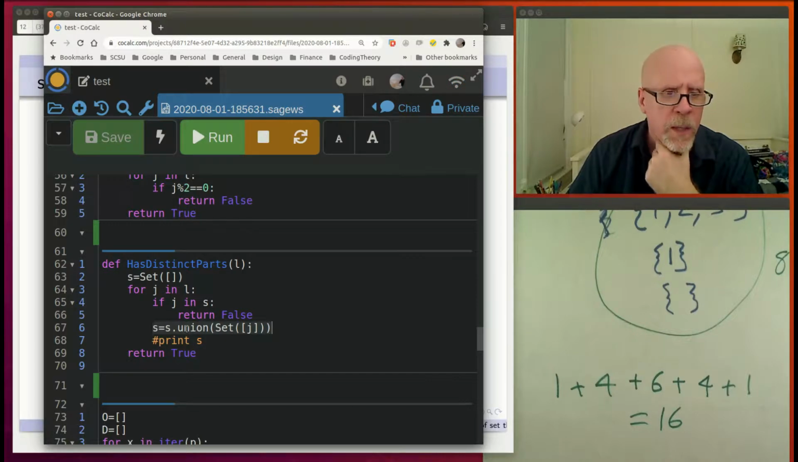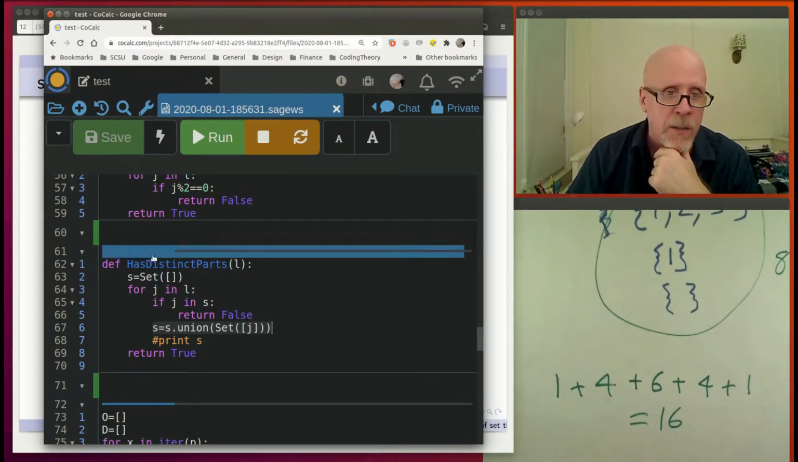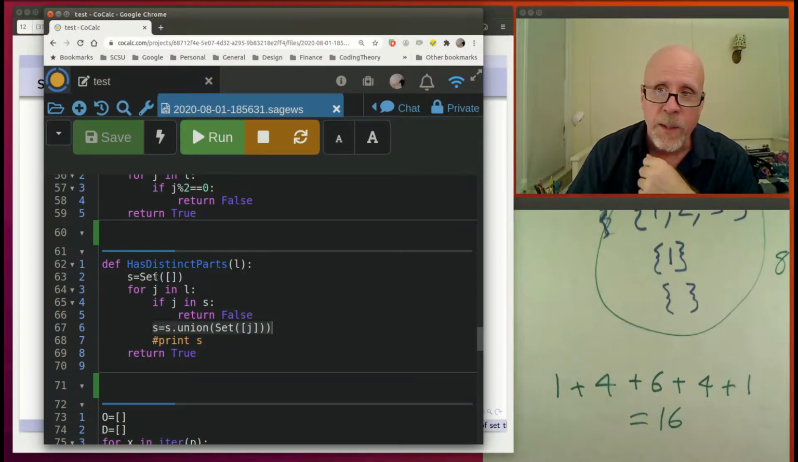But if I didn't have this line in here, it all wouldn't work. What I'm doing there is adding this new element J into the set S so that we don't always just have an empty set here. The first time through the loop, wherever the first thing in L was will now be in the set S. And so from there on, we'll be comparing things against whether they're equal to whatever that J was.